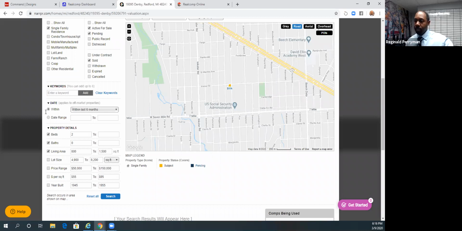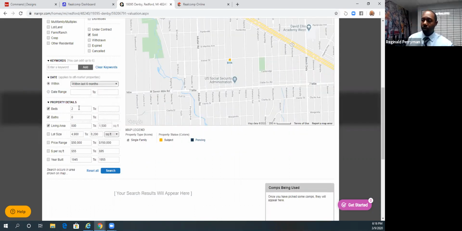Here within the dates, you can default to within last 6 months, or you can simply put in a date range. Let's say you just want to go back 60 days or so. Here you're going to decide if you want your comps to be 2 to 3 bedrooms, 3 to 4 bedrooms, or just 3 and 3. So you don't want comps over 3 bedrooms, for example. Your square footage, your bathroom count, lot size, if it matters in that particular area, price range, price per square feet. You can actually leave this out.